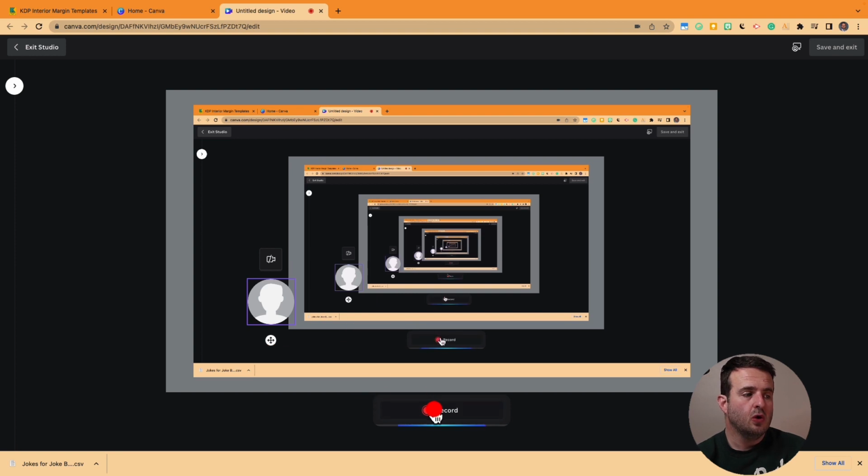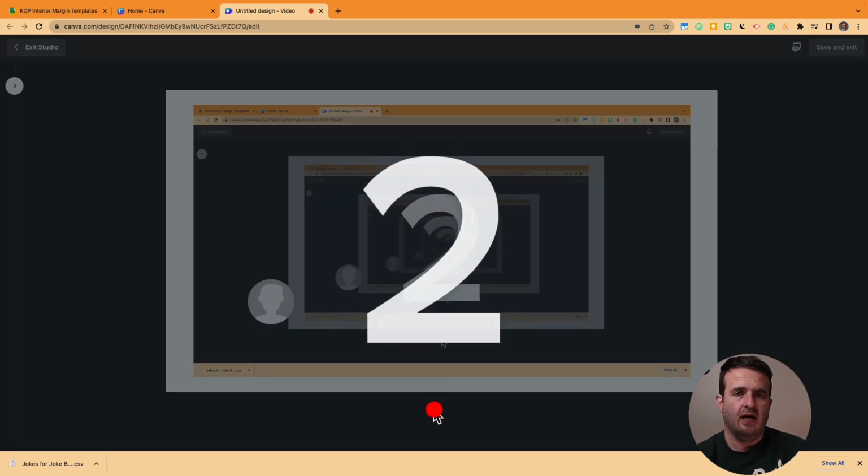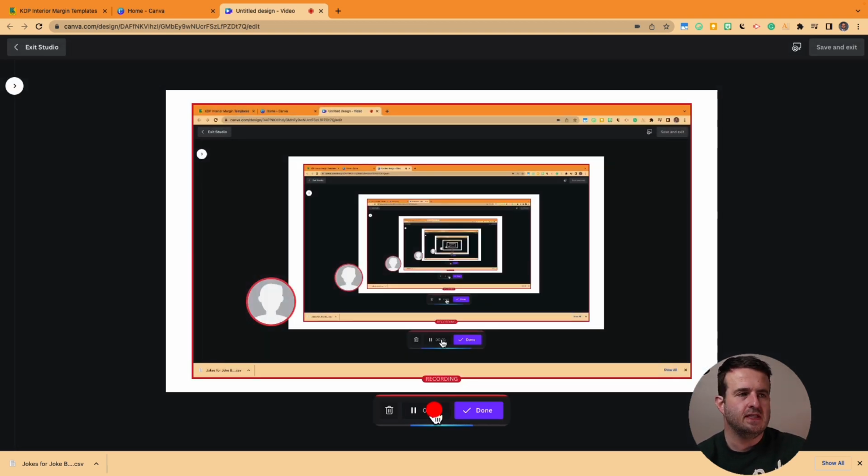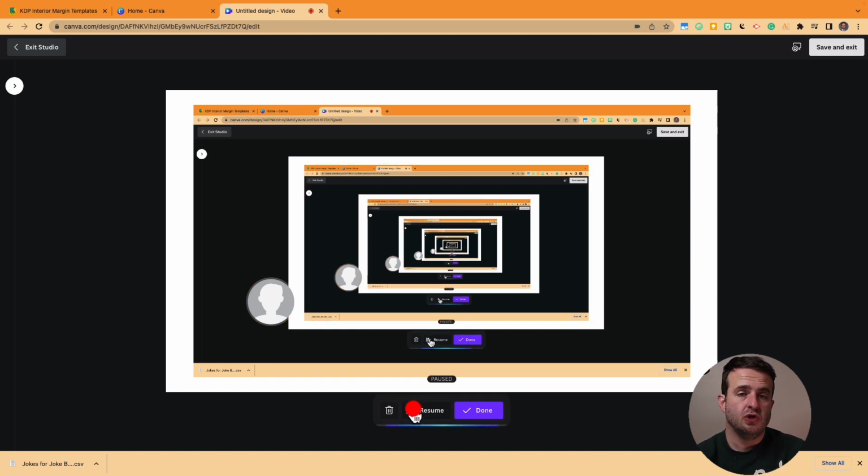When we click on record, it's going to start with a countdown, the 3, 2, 1 countdown. You've seen this before. I have the ability to be done and just stop it. I also have the ability to pause the recording. So when I click on pause, I have the option to resume that recording. You can see right down here at the bottom, or I can just be done and click save and exit.